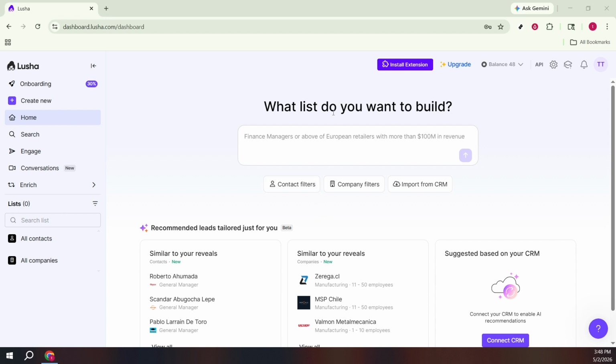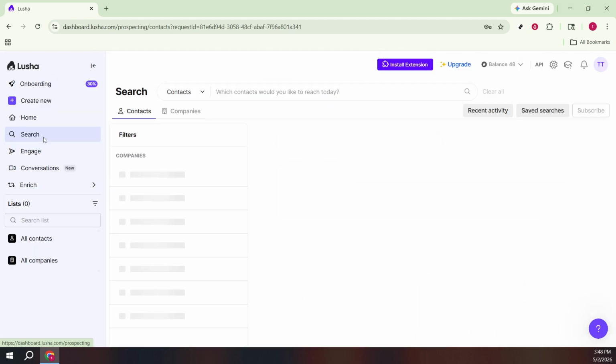Start by heading to the Lusha dashboard in your browser. You'll land on a clean home view. From here, move to the left-hand navigation and click Search. This takes you into Lusha's prospecting workspace, where you'll do all your targeting. Next, open the Filters panel.